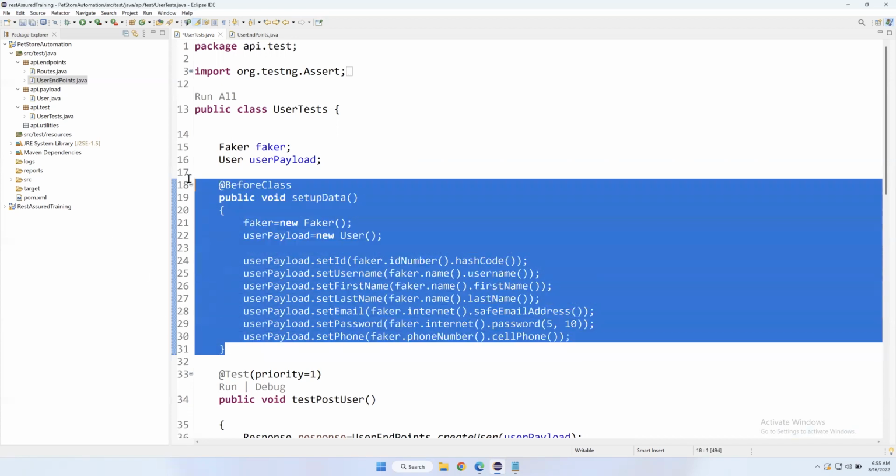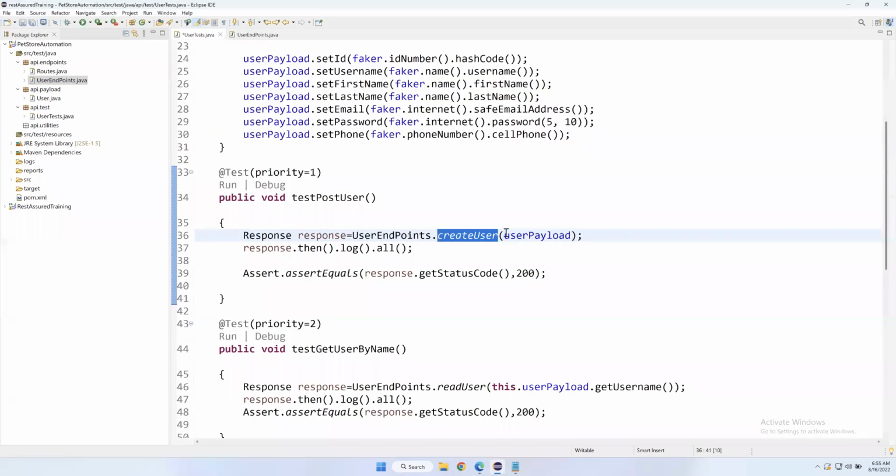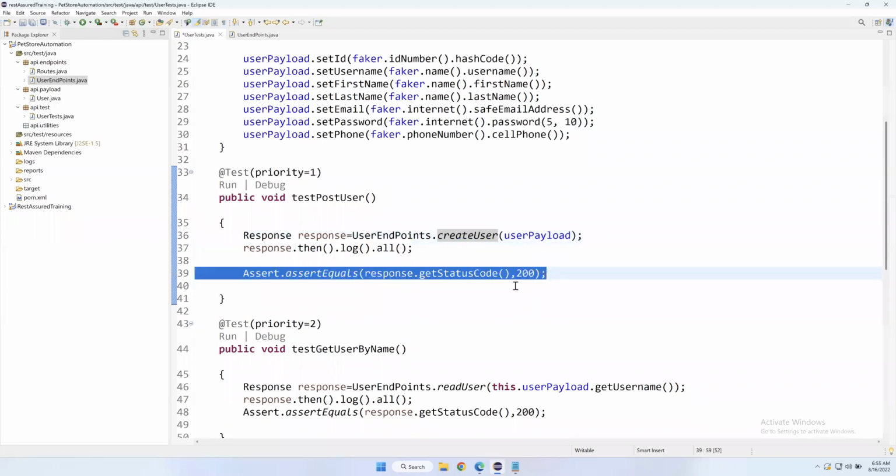So by using POJO, we created the data. In the post user, we are calling the create user method from the user endpoints by passing the payload. Then we are printing all the logs here, the response, and then we added an assertion. We have added only the status code here. You can add other validations, like JSON response and JSON data validation. But before that, please check all the requests in the Postman tool, and based on that, we can add more validation points. Because if you want to validate the response, you need to know exactly what kind of response you are getting. So check it in the Postman tool first, do some manual testing, and then add all validations here.